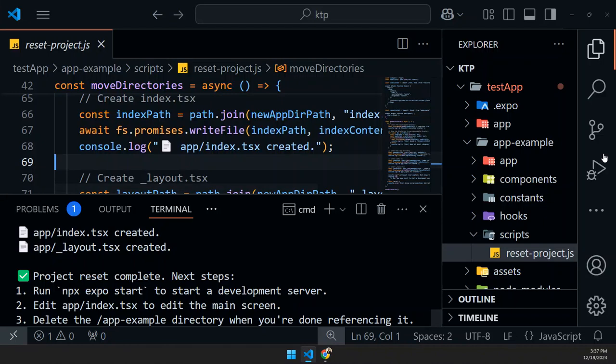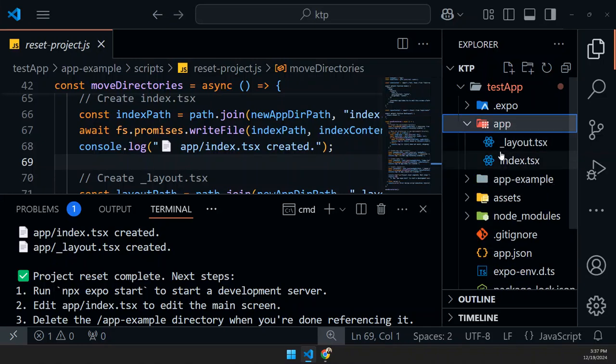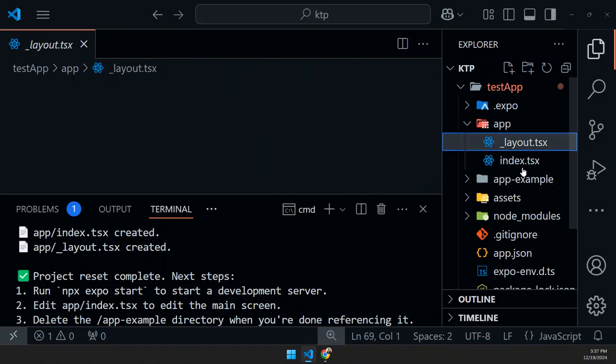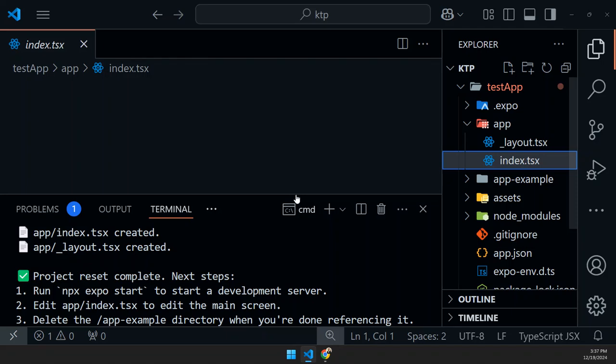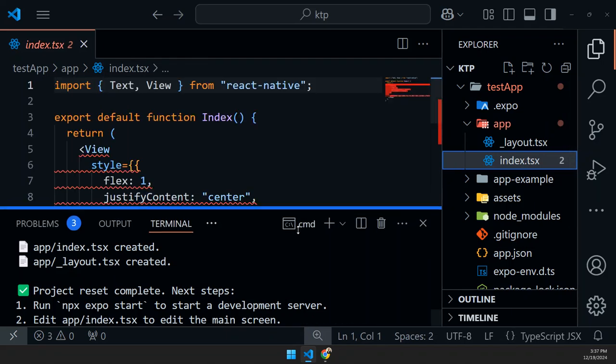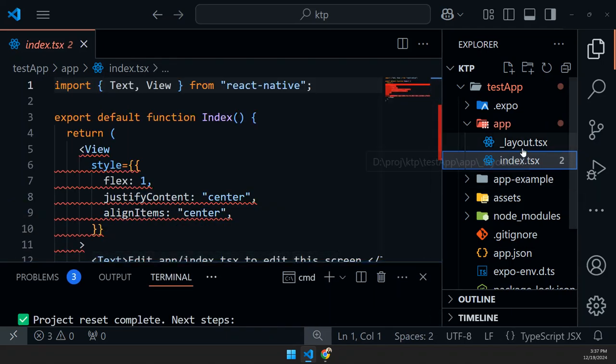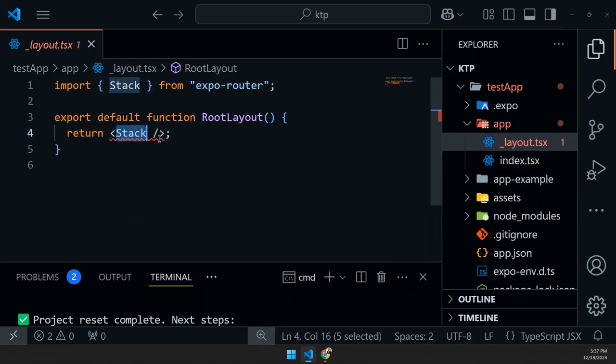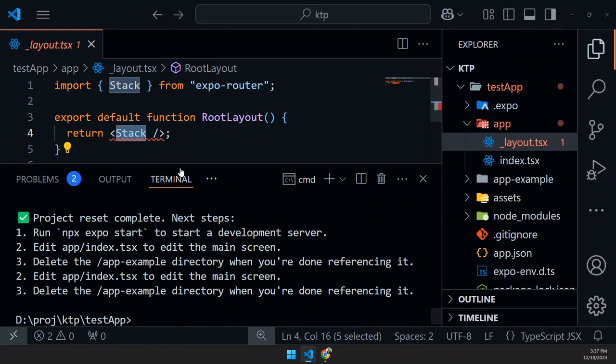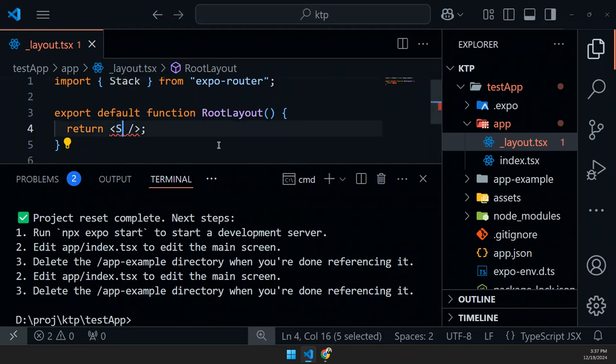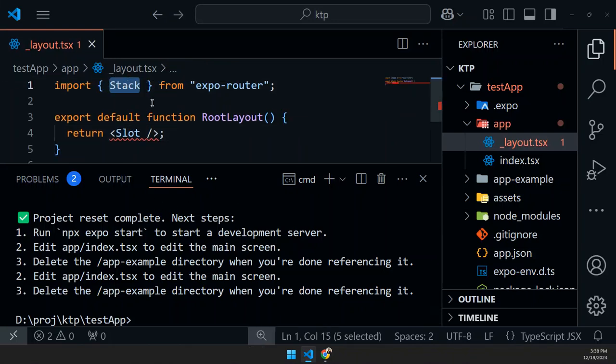So when you do this, it changes your app, it removes the bottom tabs, and that way it only gives you a layout and the index. All right, so that's where you start from. So there's a layout and then there's the index. The layout is a stack that it creates for you. So I think the best is you can maybe start from a slot instead of a stack. You just import the slot and then you run your project again.